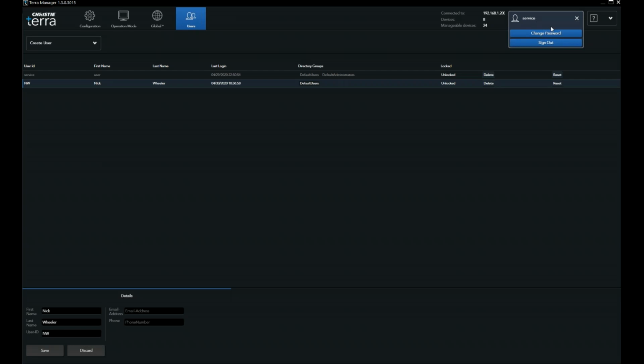So up here on the right-hand side, you can change the password for the service login or whatever login you're actually using. You can sign out, and up here you can see the IP address that we're connected to. So it's the IP address of the controller, the number of devices that the controller can see, and the number of devices that it's going to be able to manage. So it's a basic license with 24 endpoints.